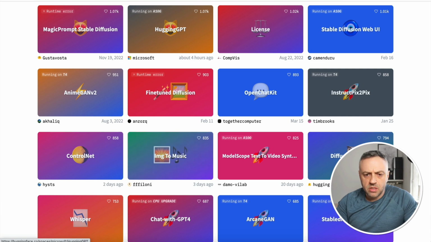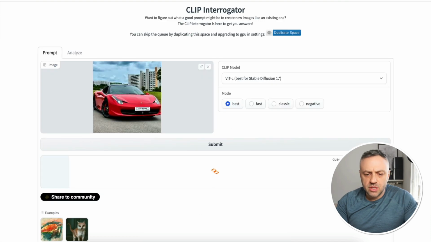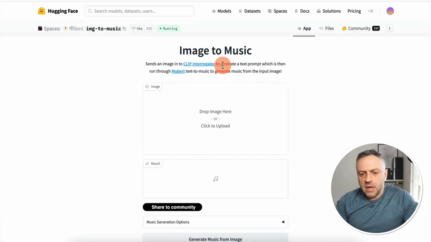So if you open up this model right here, you will see it looks something like this. And what this model does, well, it actually does a couple of things. It sends an image to a CLIP Interrogator, which is this model right here, and it generates a text prompt, which is then run through a MooBERT text-to-music model to generate music from the input image. So let's go ahead and drag and drop the same image that we did before, and let's see what kind of music it generates.